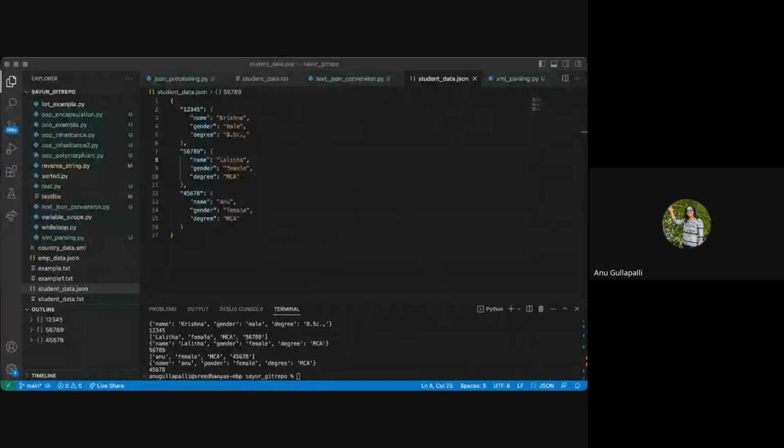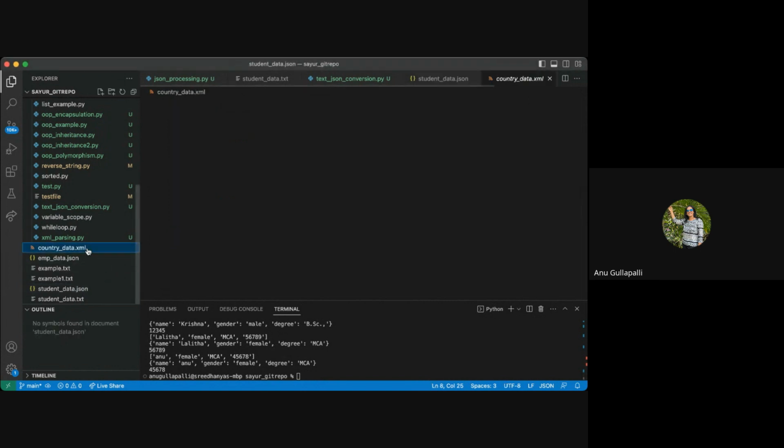Does anybody know what XML is? No? Okay. XML is extensible markup language. It is another format which is similar to JSON. It will look like JSON, but if you are parsing, it's a tree-like or hierarchy structure. Online, I want you to Google and find sample XML files. First thing I want you to do. Let me quickly show you how an XML file looks.